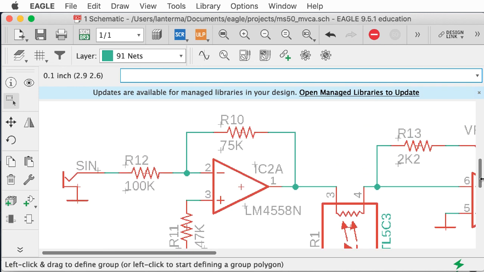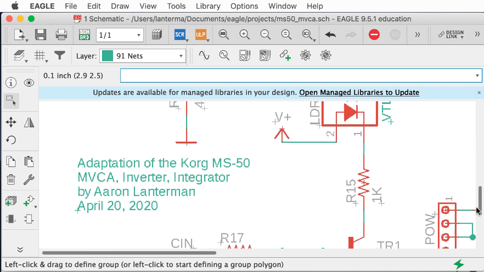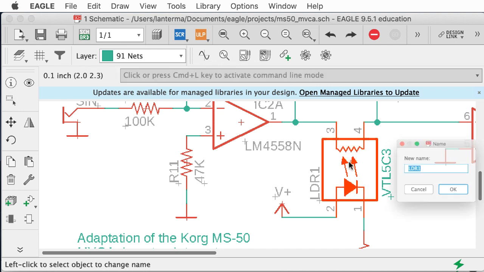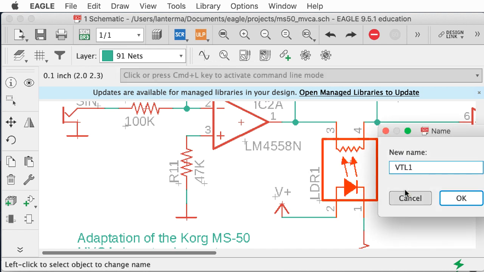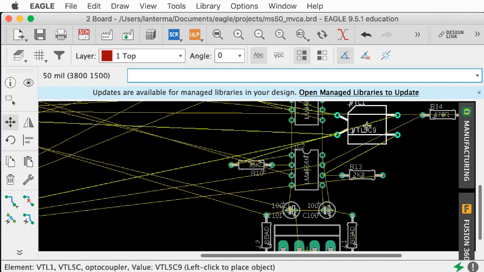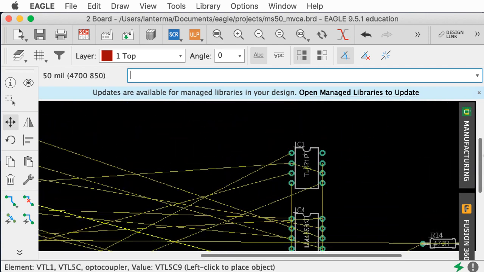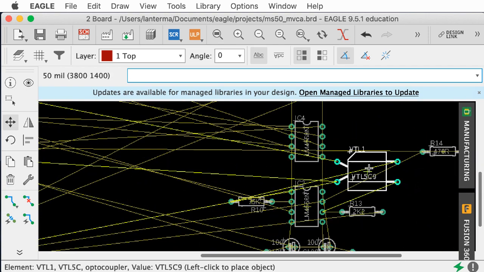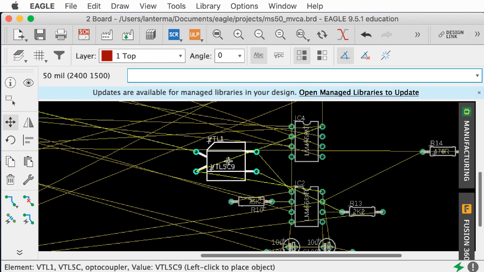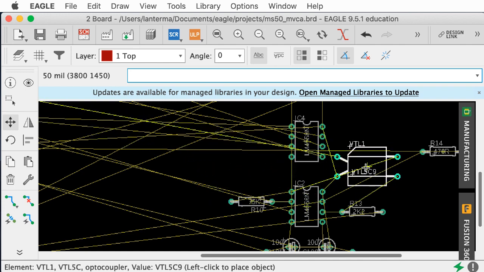The main thing that's actually hooking these guys up is the Vactrol. So let me move him next just to get a feel for how that works. So that's LDR1. So what I'll do is I'll just call this VTL1 for Vactrol 1. How about that? So I'm going to move VTL1 and let's see what hooks to what on the Vactrol. So this is hooking to the resistor here.